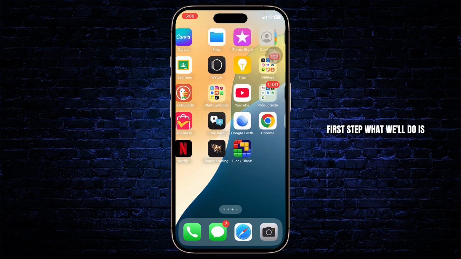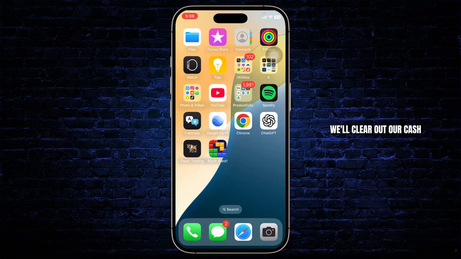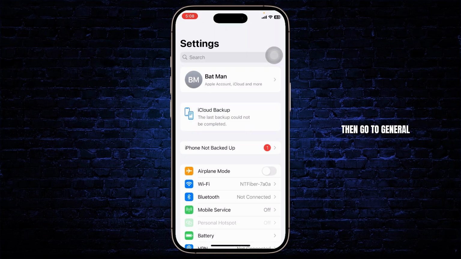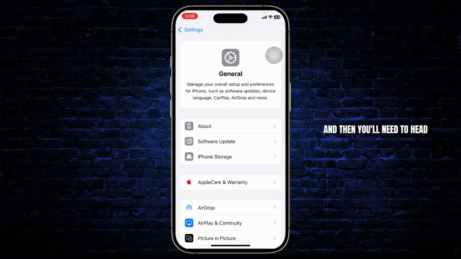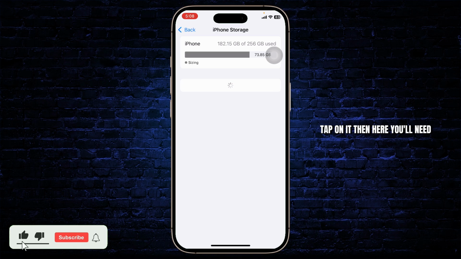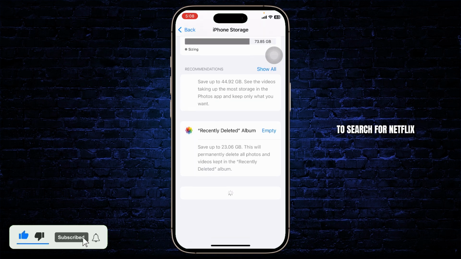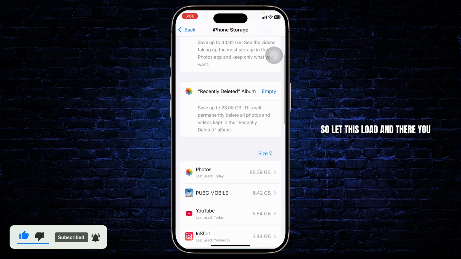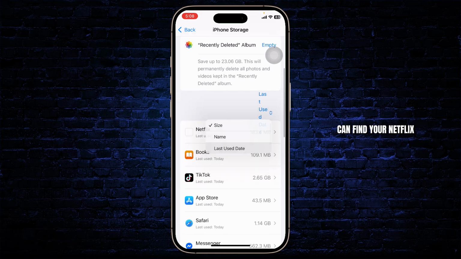First up, what we'll do is we'll clear out our cache. For that, head over to settings on your device, then go to general. Tap on general, and then you'll need to head over to your iPhone storage. Tap on it. Then here you'll need to search for Netflix. So let this load and there you can find your Netflix.